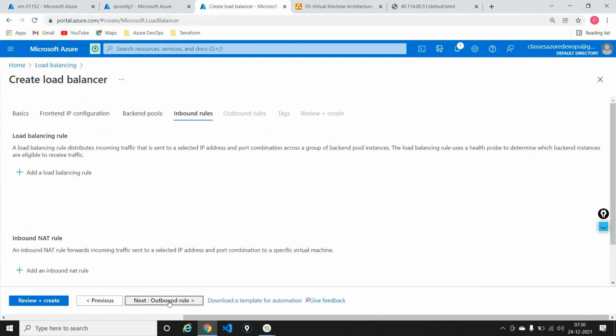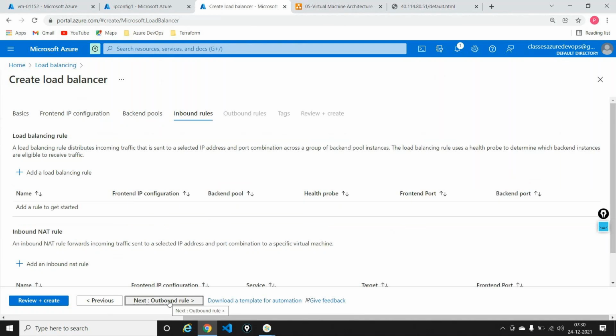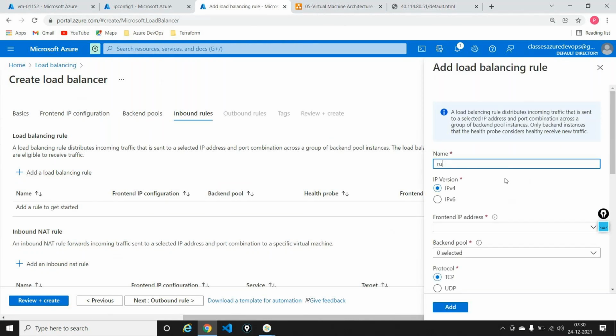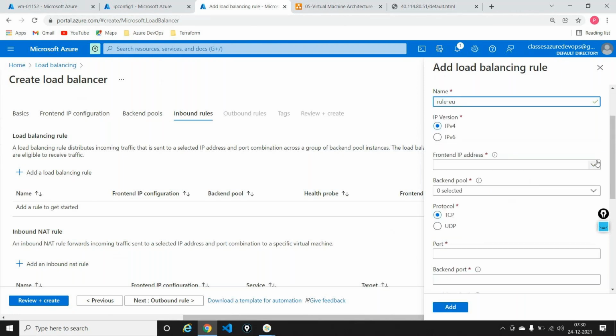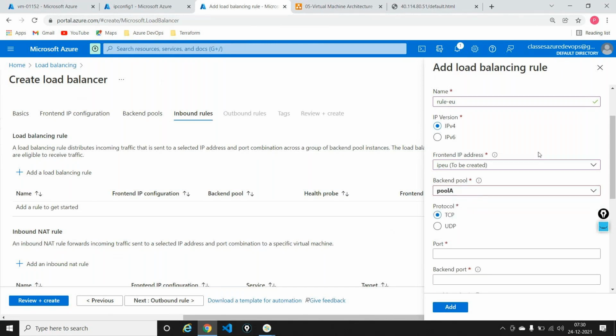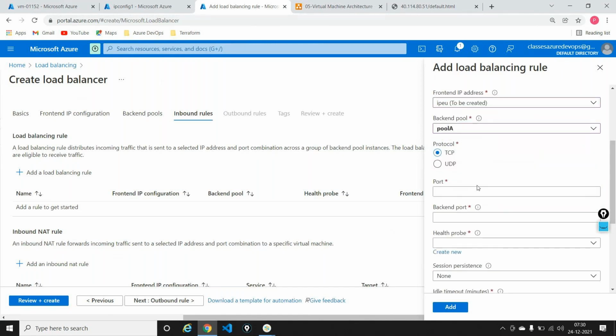Now I'll also need to configure something known as inbound rules, wherein I will say the rule name is rule East US. Front-end IP configuration is the IP configuration of the load balancer. So whenever someone comes to this particular IP, please divert them to the pool A, and please divert them only when they come to a front end port called AT, meaning over the internet. Please divert them to a backend pool called AT.